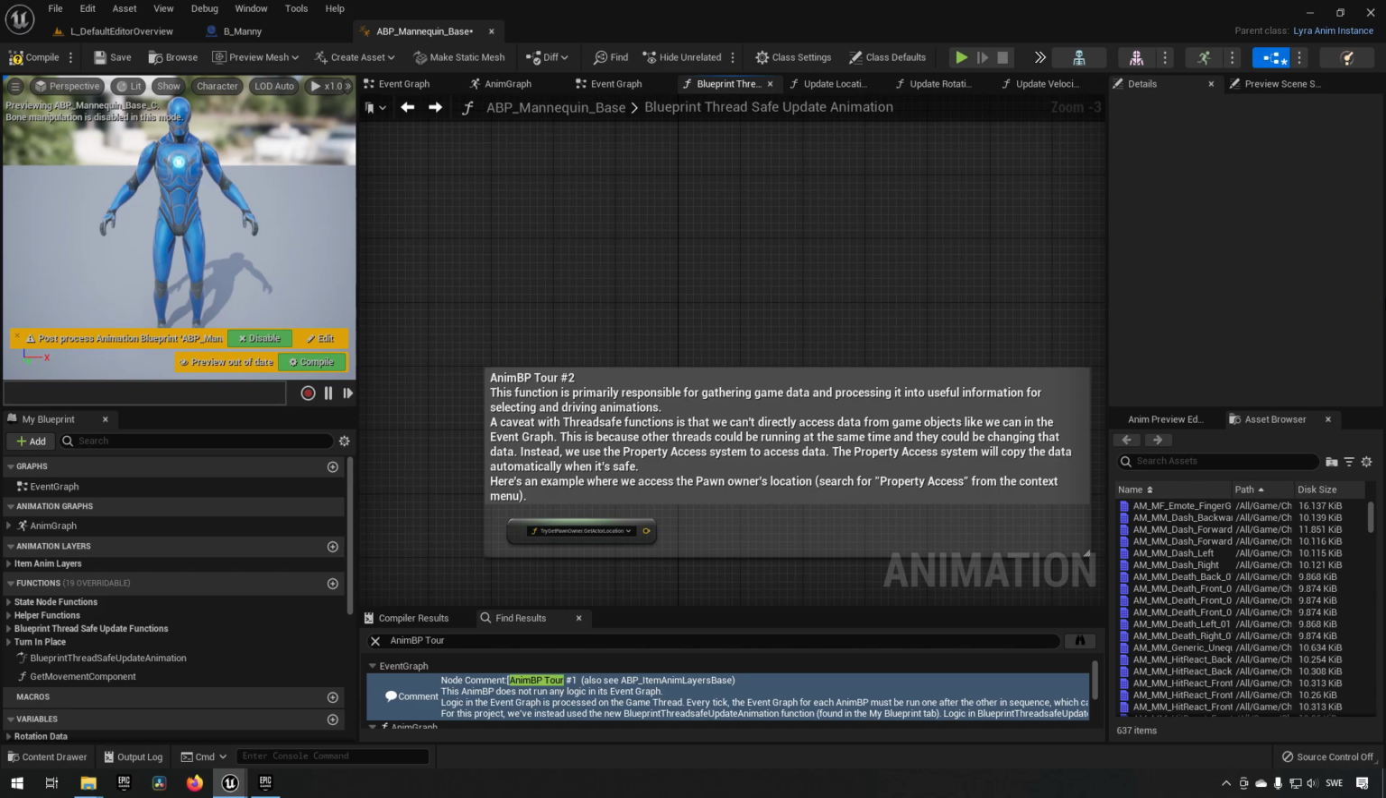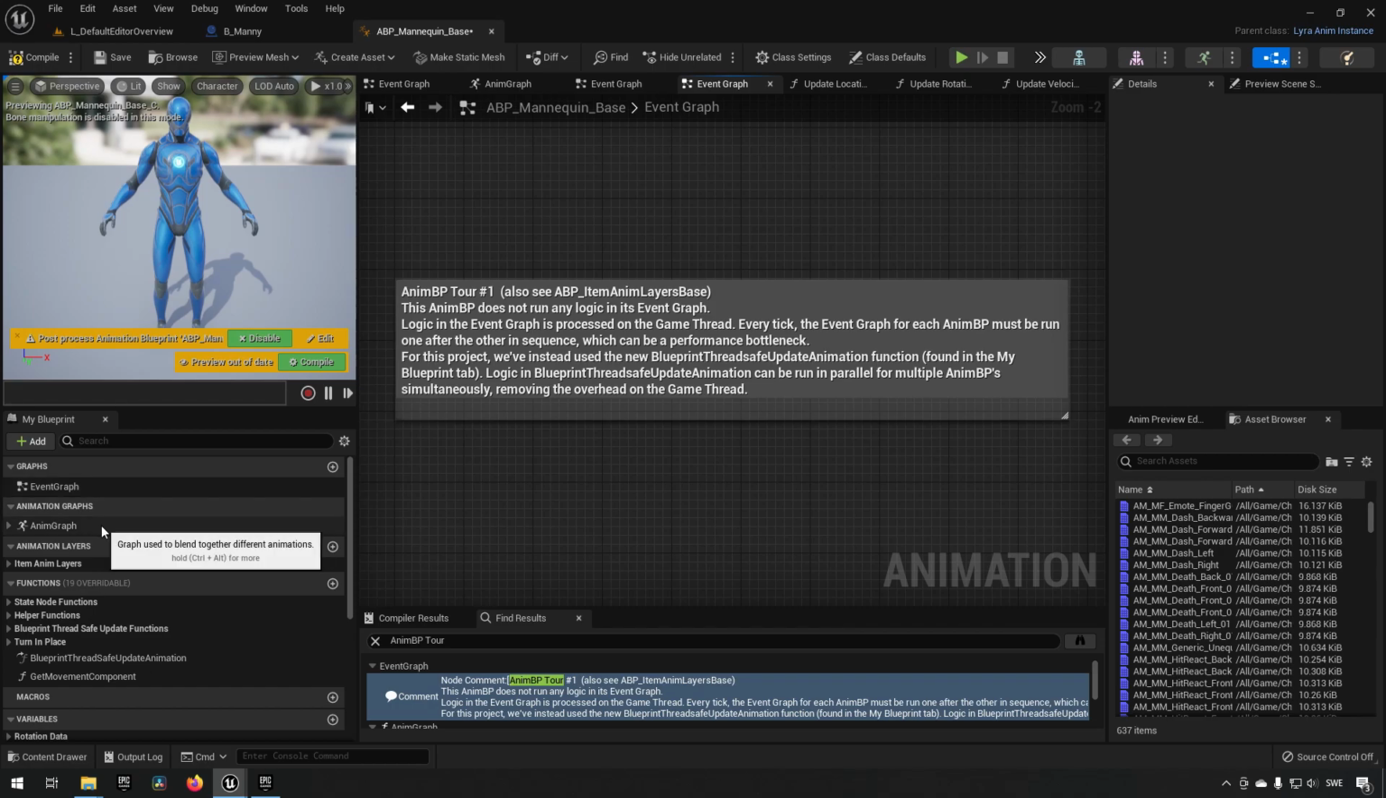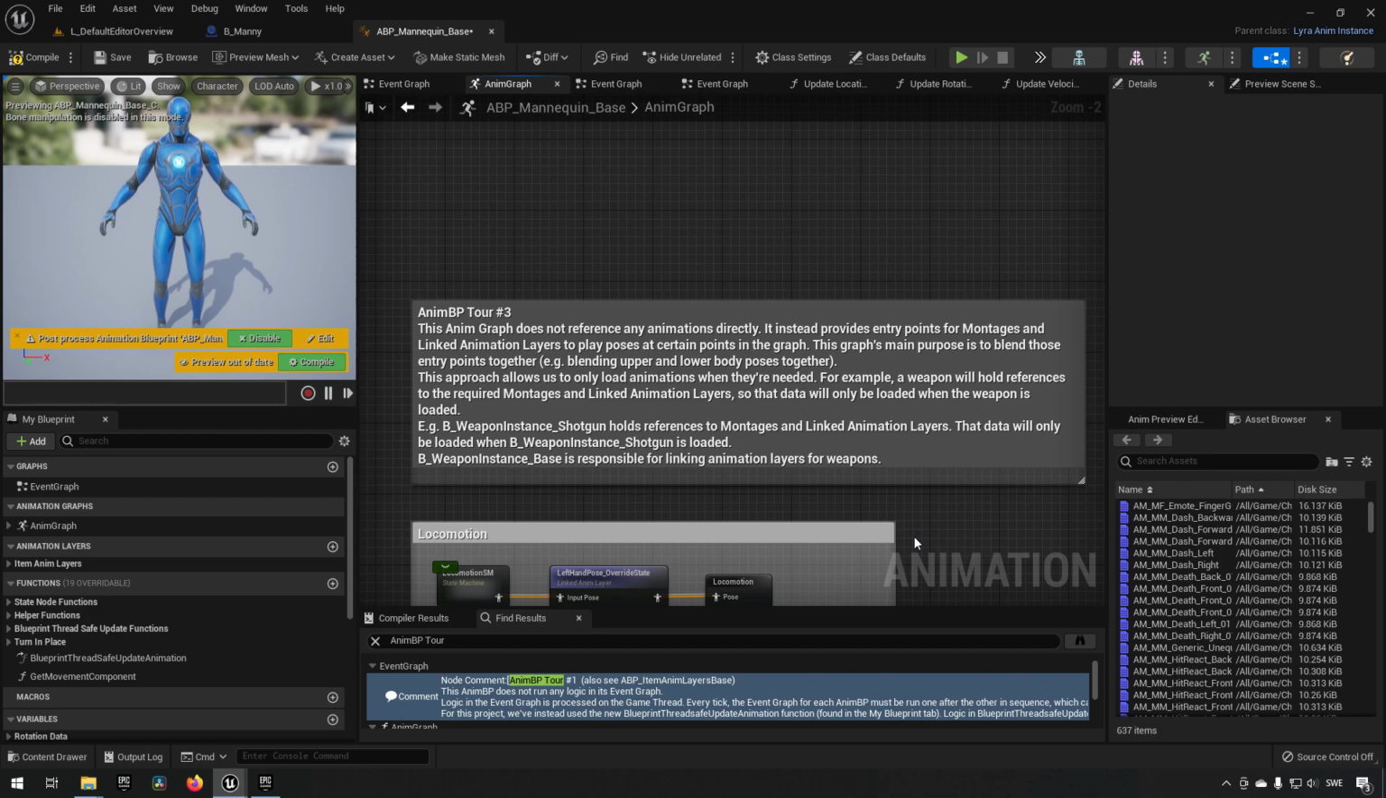Right, we encountered number 3 earlier, didn't we? We found it in... was it the event graph maybe? No. Anim graph? Oh, there we go. Okay, so this anim graph does not reference any animations directly. It instead provides entry points for montages and linked animation layers to play poses at certain points in the graph. This graph's main purpose is to blend those entry points together, like upper and lower body, and this approach allows us to only load animations when they're needed.